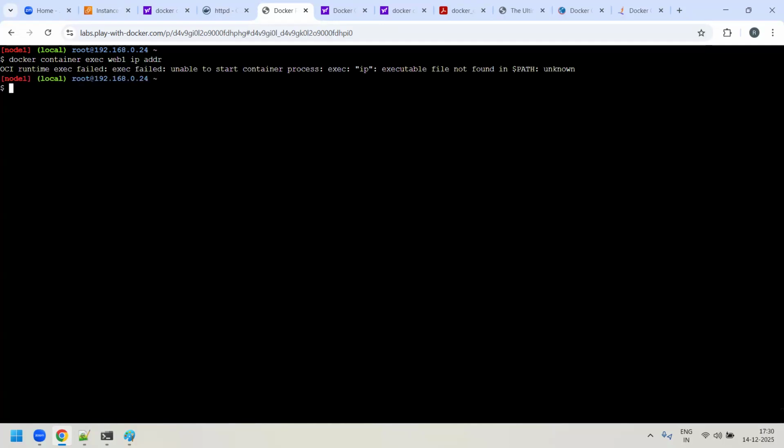See? Oh, okay. It's unable to find it because your Docker container doesn't have this command. So it means that I actually want to install the package.